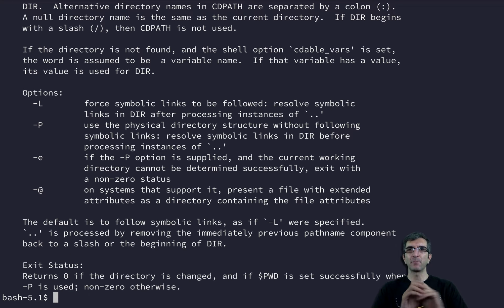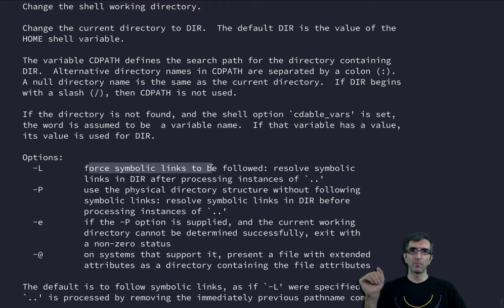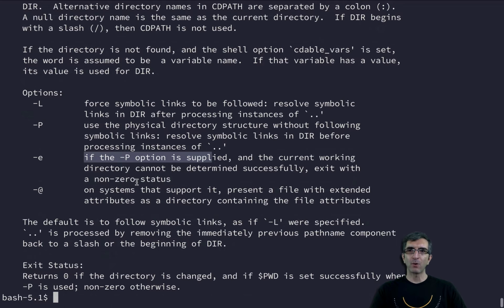If I do help cd, this is much nicer than the official one, maybe the newer version. These are the switches it has. At the moment, it has -L, -P, -e, -@. -L forces symbolic links to be followed. -P uses the physical directory structure. -e, if -P is supplied, and so on. I want to add mine here.